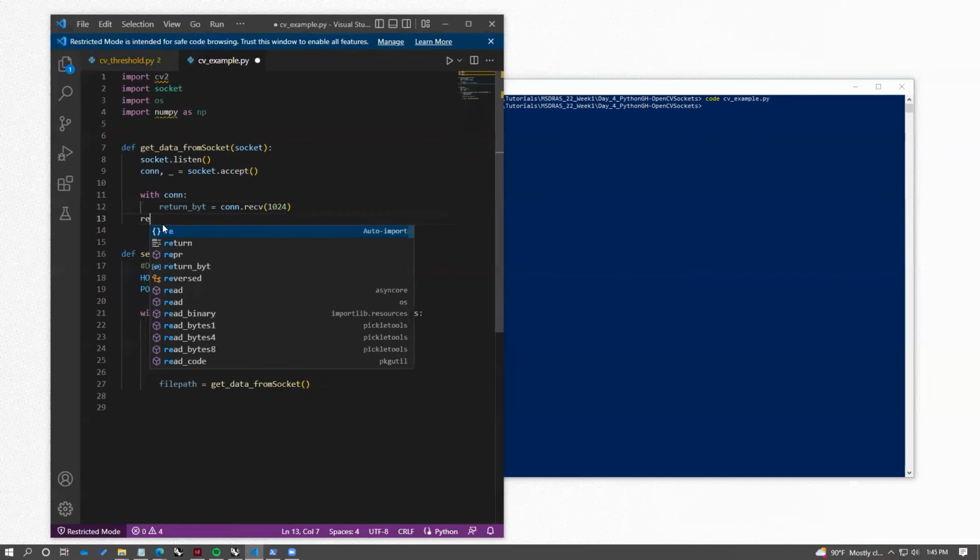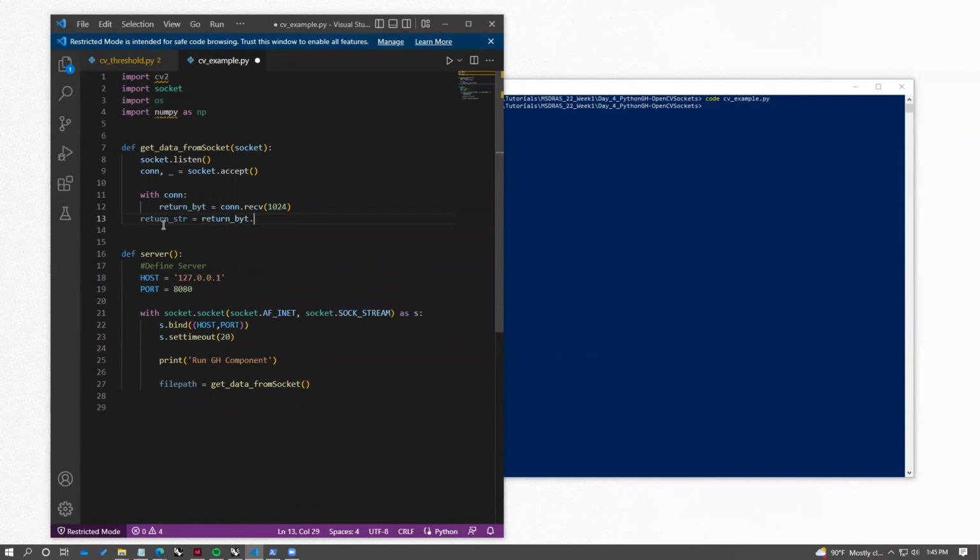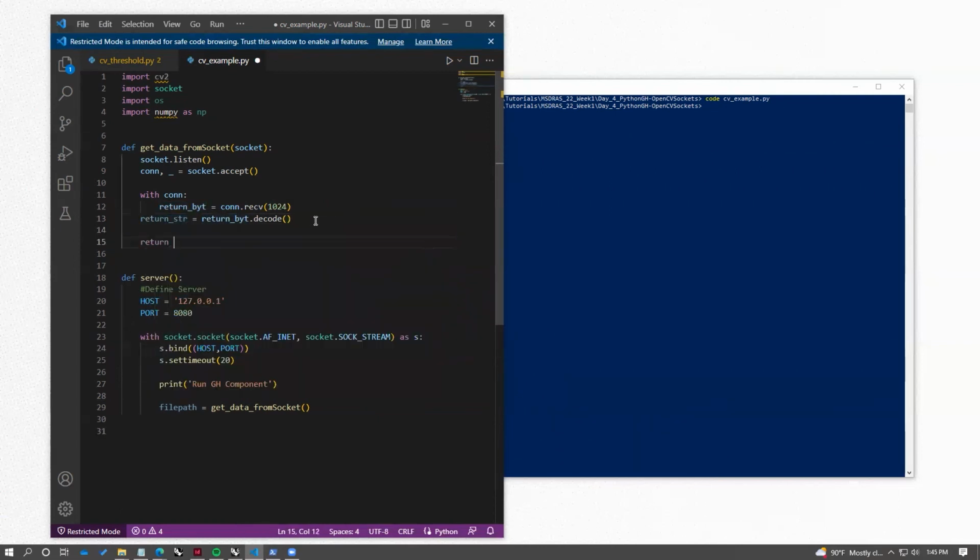So we will make a variable return_string equals return_byte.decode. And this is going to convert the information from bytes to strings. And now we need to just return the string. So this will pass it out and set file path equal to that information.